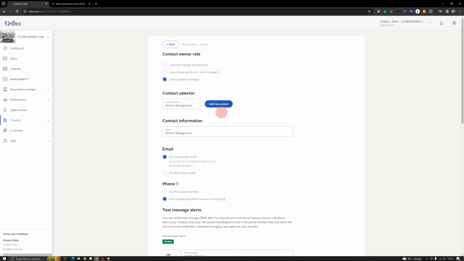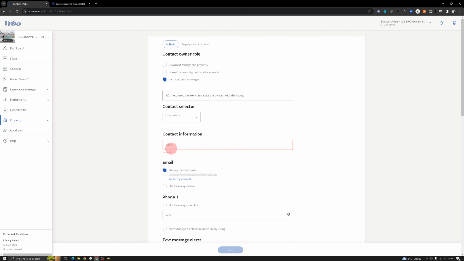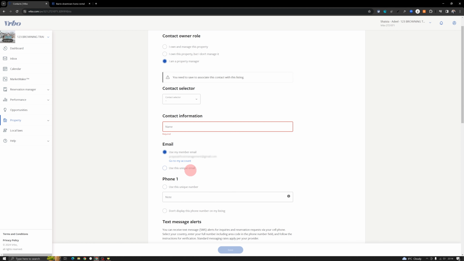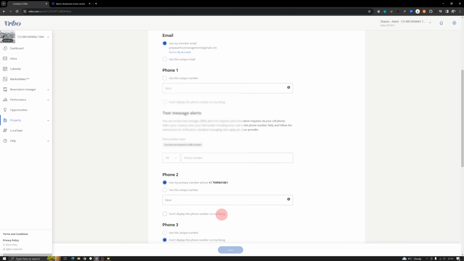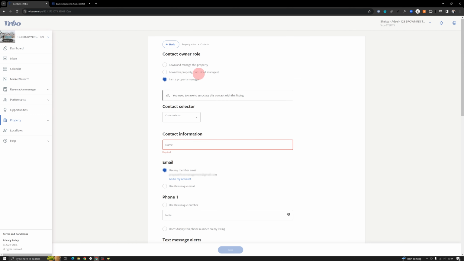If you want to add a new name, you will need to add a new contact here. So click on add new contact and then just enter the name which you want into this field. If you want to give it a new email address, you can choose this option, or in my case, I will just leave it like that. You don't have to change anything else. Just click on save. At the same time, if you want to change the role of that person, you can change it here. For example, at the moment, I have chosen property manager, but if you want to mark it as the owner of the property, you can do that and it will display accordingly.